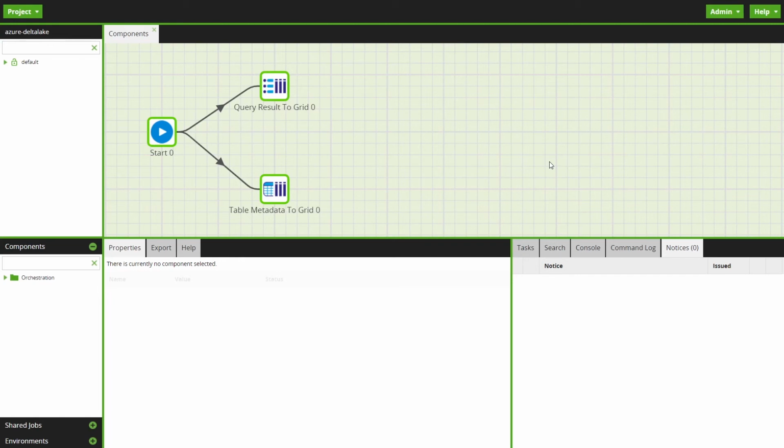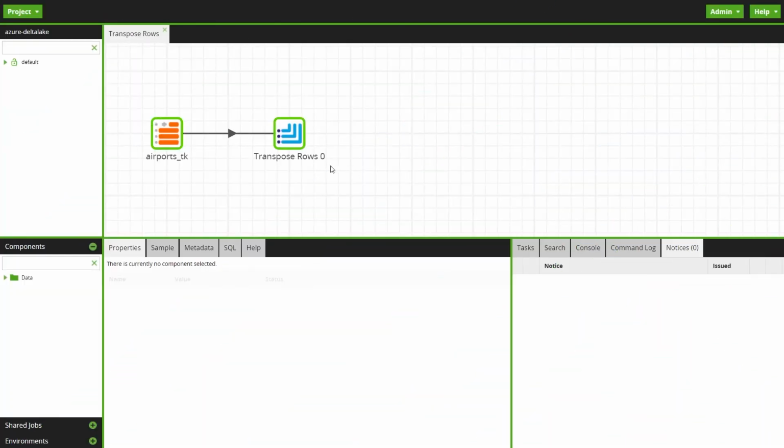From version 1.54, you can make use of the Query Result to Grid component, which lets you query a table of data and then load that data into a grid variable for further use. The Table Metadata to Grid component, which takes metadata from a table and uses that metadata to populate a grid variable. And the Transpose Rows component. This component lets you combine multiple table rows into a single output row.